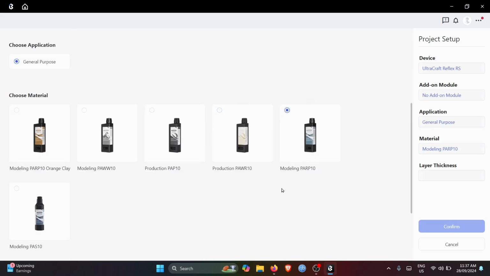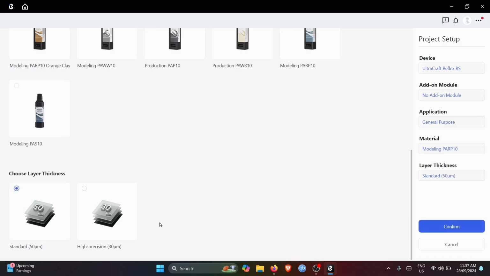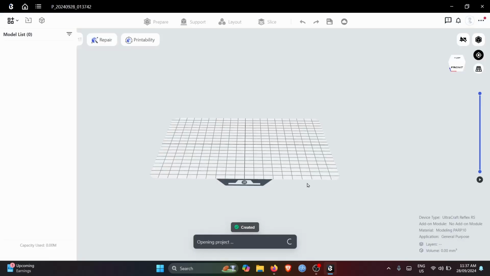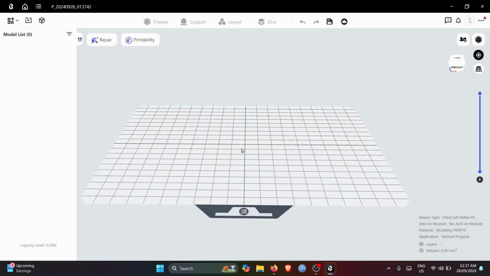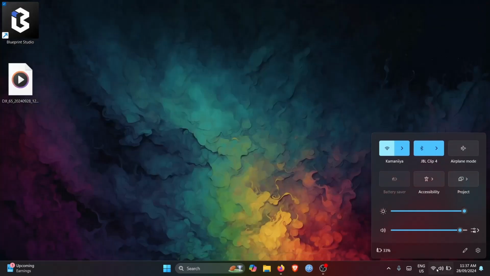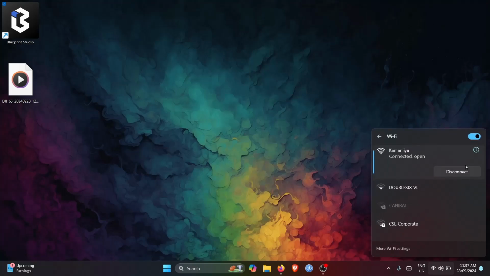I can pick my resin. I can pick my layer height. I can confirm, and then I can come in here. I can start bringing in my models and slicing them, and then I can send it to the printer. But what happens? Okay, let's close Blueprint Studio, and now let's disconnect my internet.